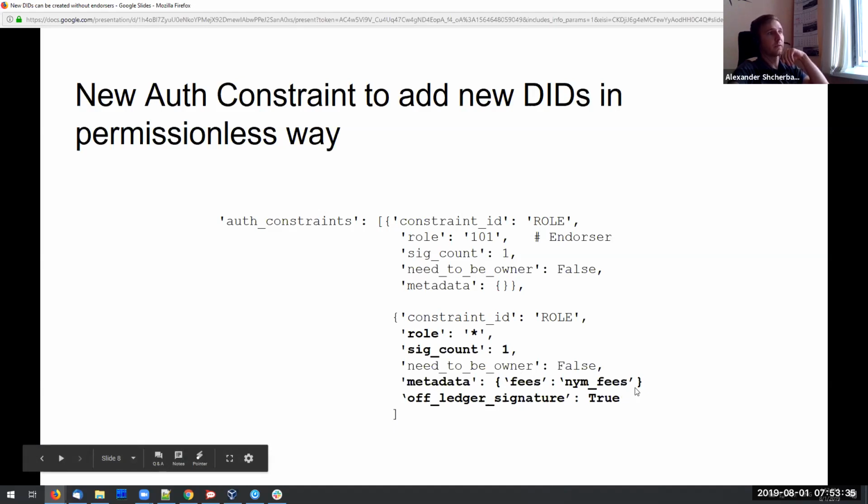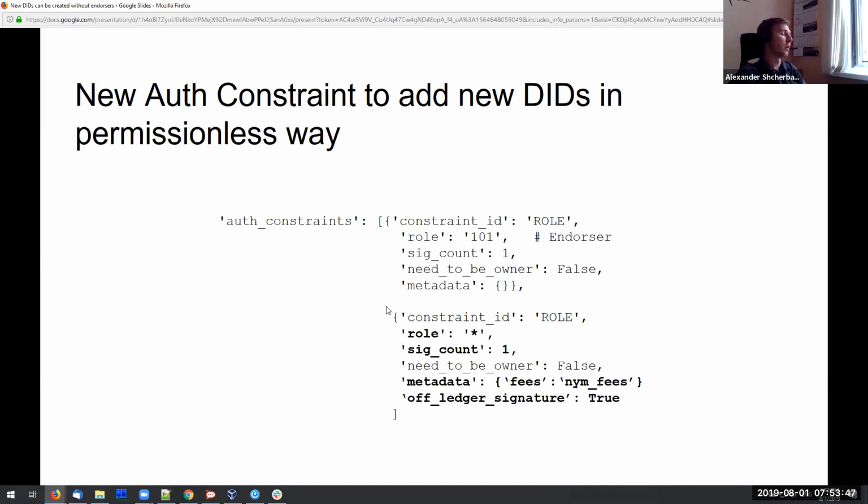So in case of Sovrin default rules, I would expect that this is how it will look like. If for some reason the network administrator doesn't want to be able to create new DIDs by DIDs not present on the ledger, this flag can be set to false.